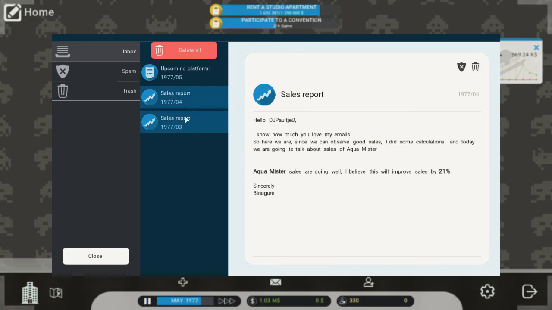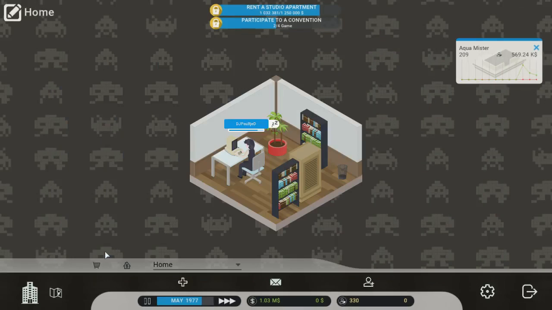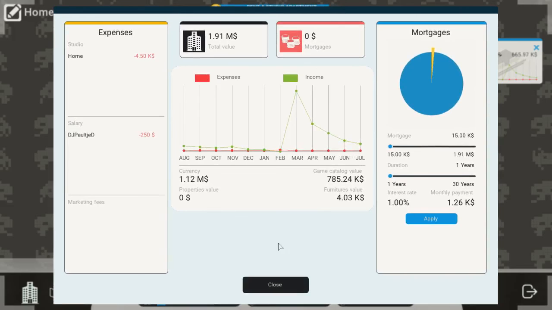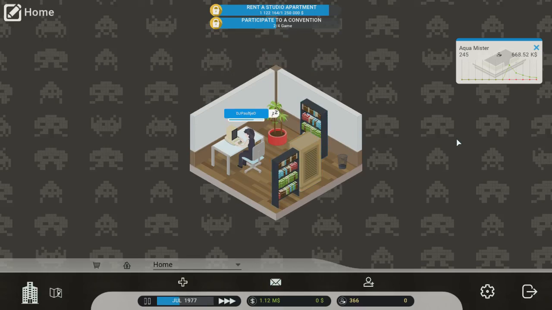Sales report, sales report. We are going to mark these as spam because I'm getting tired of these. But target 2600 should be coming real soon. So a new system for us to play around with. Aquamister, what were the first month sales? 46,000 units sold in the first month. That is pretty good. And that is how we made $1 million with just two games. Look at that. We made over 1 million. Well, that is just awesome.